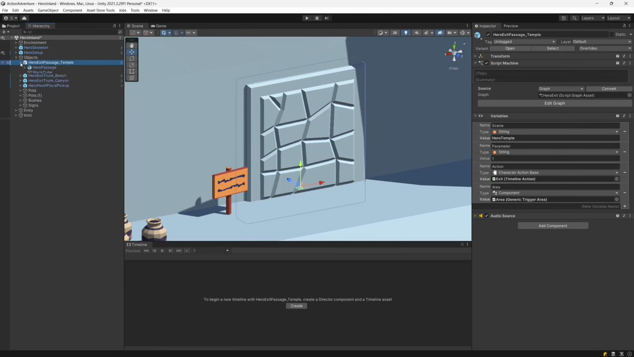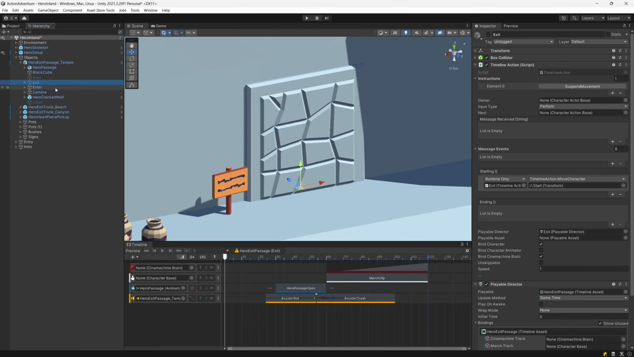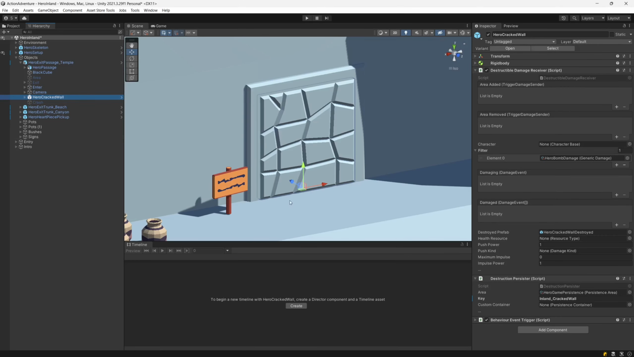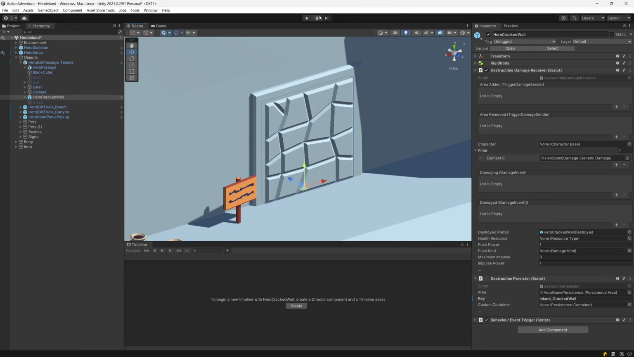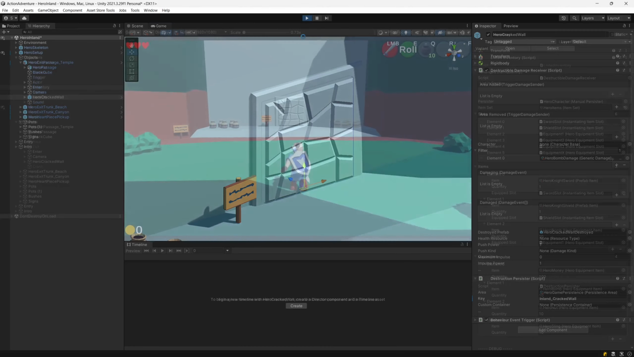Hero Exit Passage behaves pretty much identical to the Hero Exit Trunk exits we have already seen. It only differs in the models and timelines used, which animate the passage opening and closing with some particles and a sound effect. The Hero Cracked Wall is another destructible similar to the vines we have encountered previously. It can only be destroyed by bombs because hero bomb damage is set in its filter field, and bombs are the only damage sender with that kind of damage.